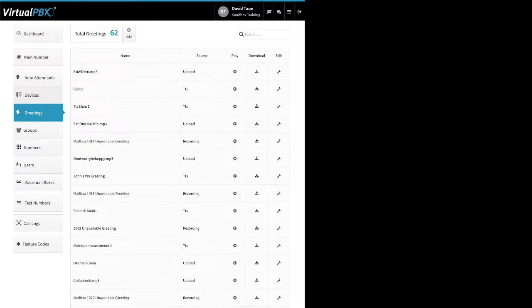Here, right, you see the name of the file, the source, right? Upload, you uploaded the file. TTS, text to speech, and recording means it was recorded over the phone. The play icon down this column here lets you listen to the file right in your browser. If for some reason that doesn't work, you have the download icon, right? Download the file to your device, listen to it in your music player.